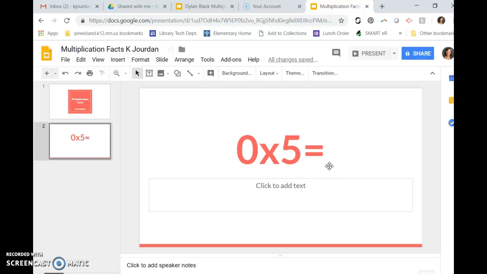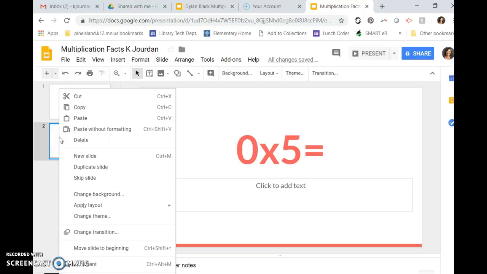Next slide should have the solution. To make it easy on ourselves, we can just copy this one and paste it and add the answer. So I'm moving my mouse over here onto the left-hand side and putting my mouse on number 2, slide 2. Using your right mouse button, you can get a menu of choices, and you want to select the choice Copy.